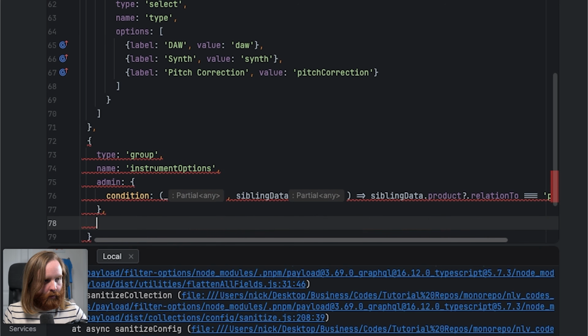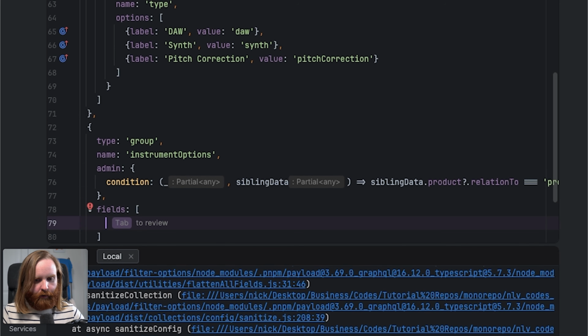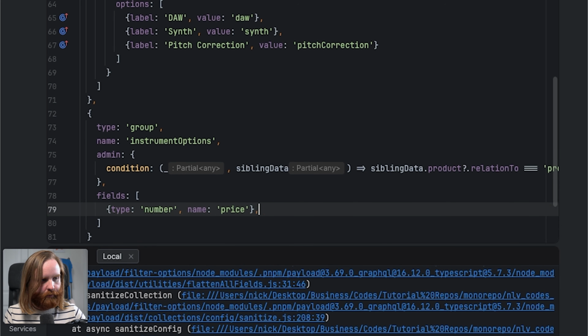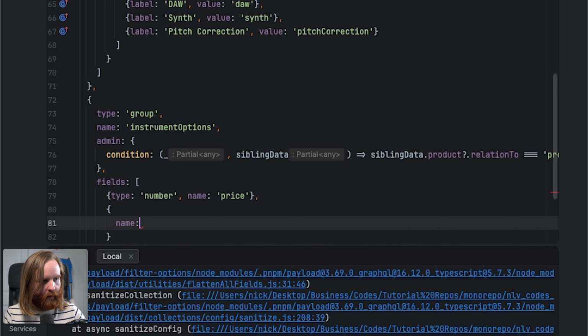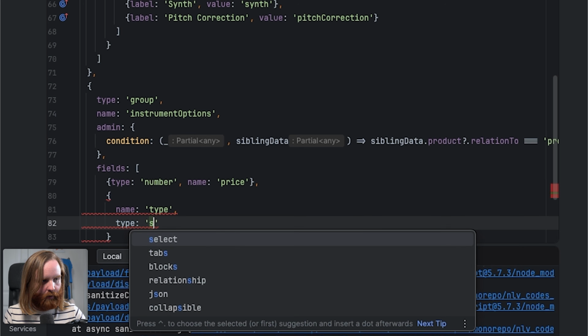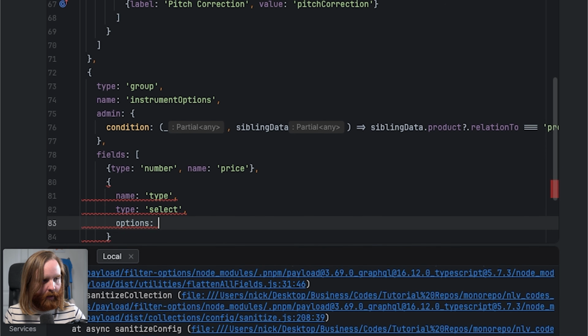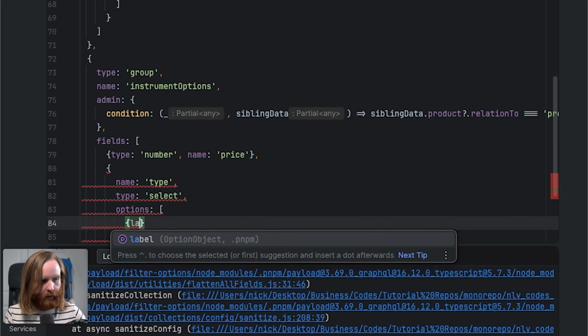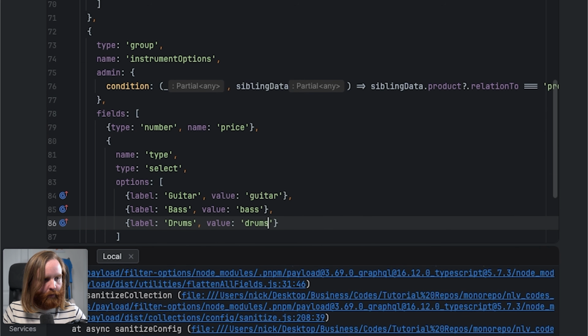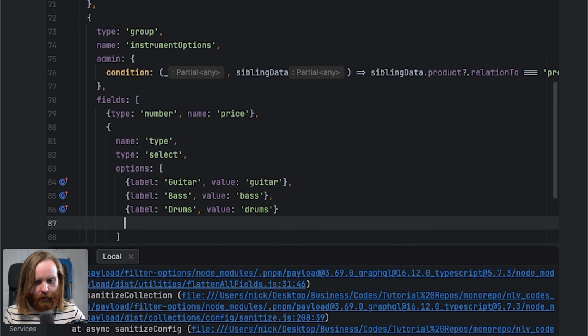Then we'll have an admin option to check conditionally if our sibling data product relation to is equal to products. Then we need some fields, so we'll pass in a fields array. We'll have a number field, which will have the name of price again. And then this time we'll have another type field that's a select field. And we'll have some options for our instruments. The first will be a guitar. We'll have a bass, we'll have drums, and then our machine is an electronic instrument. So we want to be able to account for that as well.